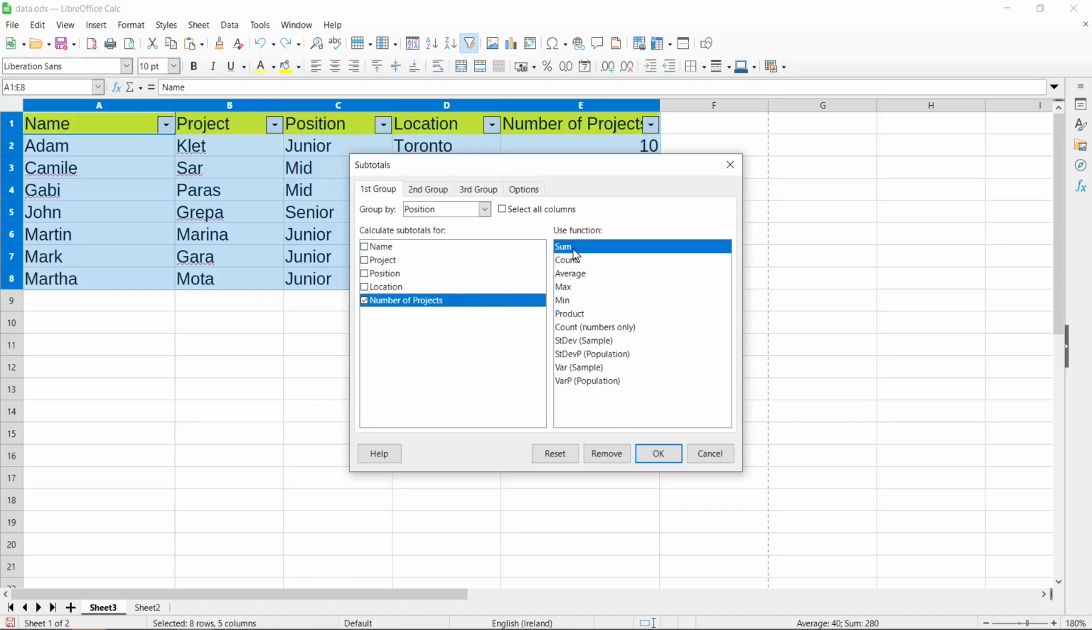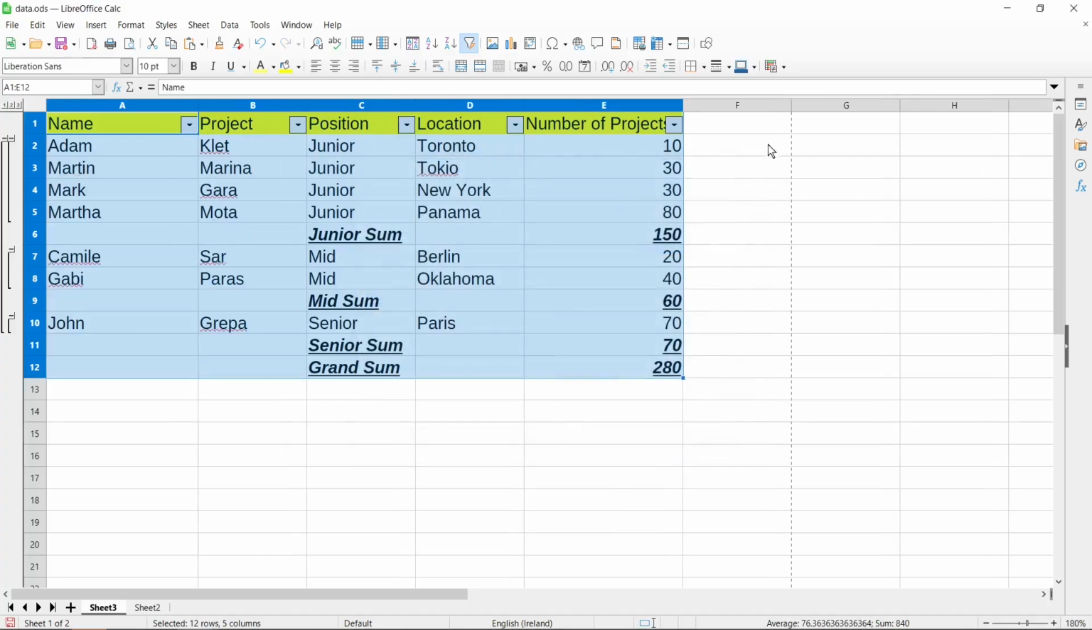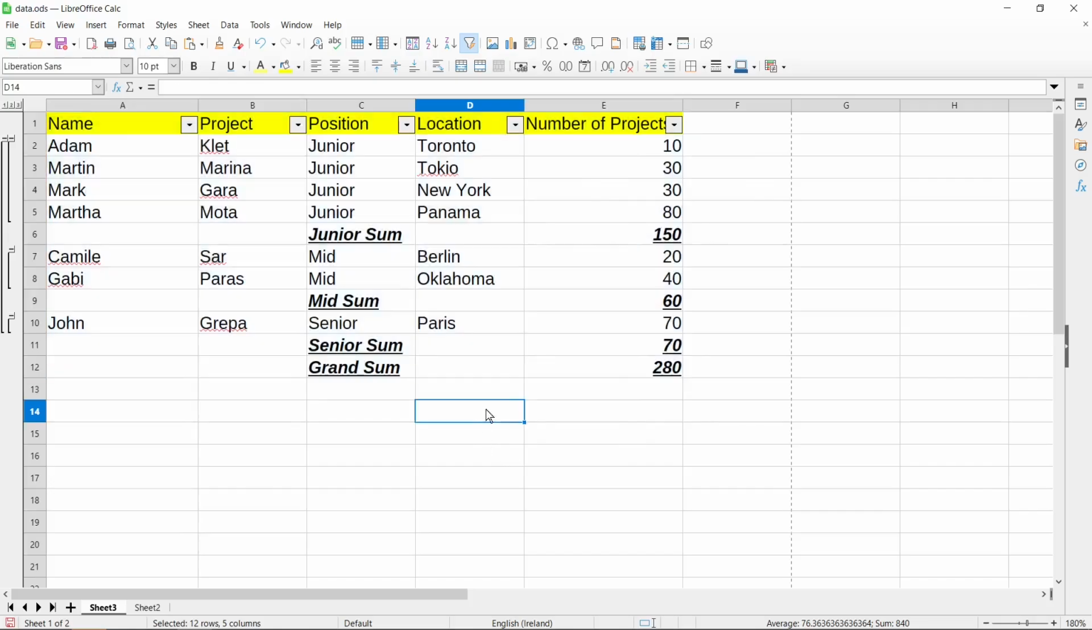Then you need to select the function that you want to use. I want to sum it, so I select here sum, and then I click OK. So as you see, a new table has been successfully created here.